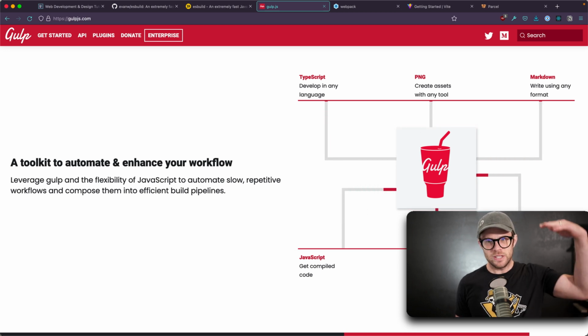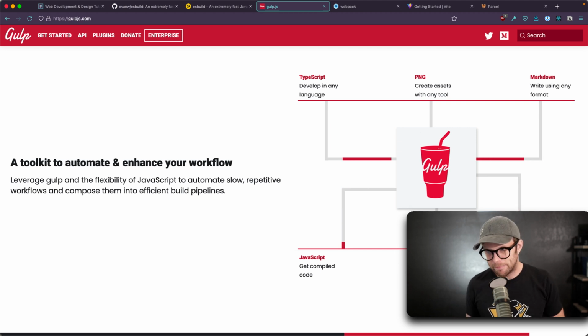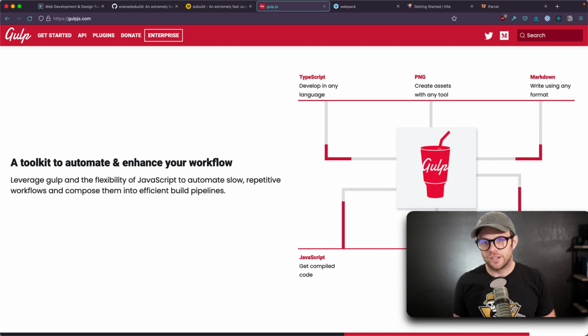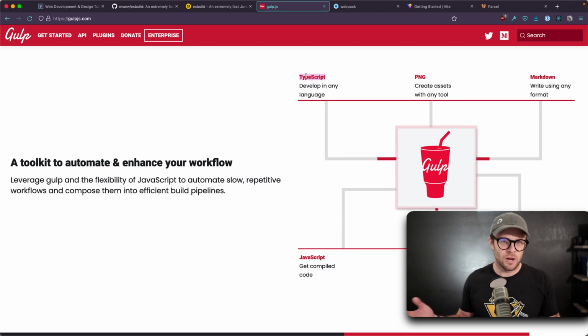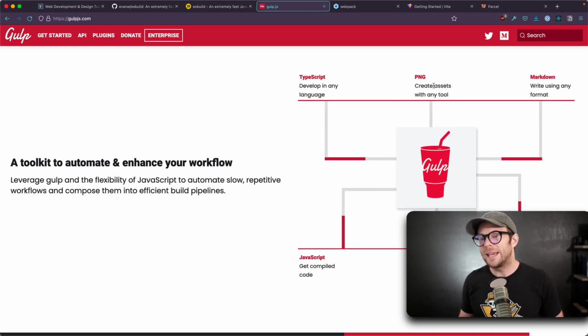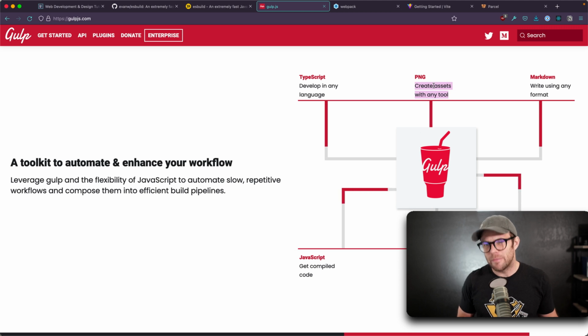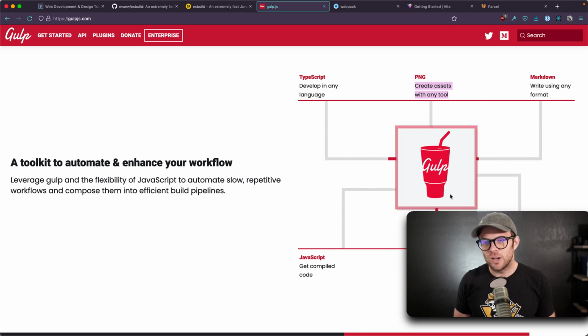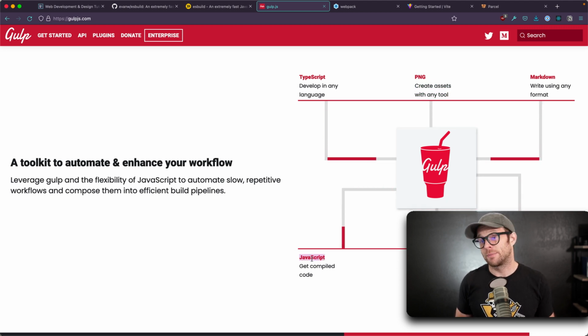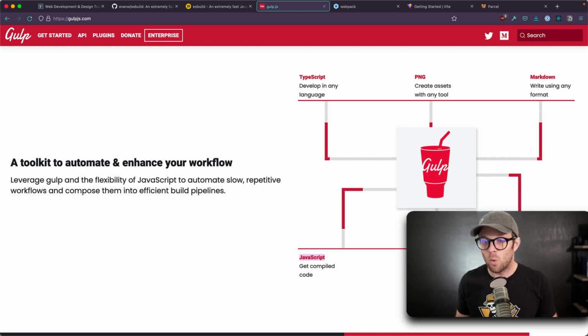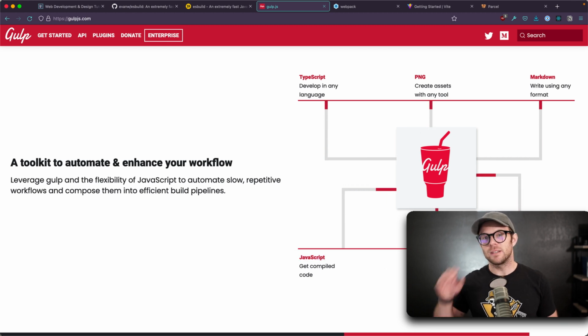So what's the difference between what's up top and what's down bottom? Well, the real difference here is that you have things that the browser can't read. TypeScript, browser can't read TypeScript, or a PNG, which isn't the best image format for the job. They go into Gulp and they come out as JavaScript, which the browser can read, or a WebP, which is a more optimized image format.